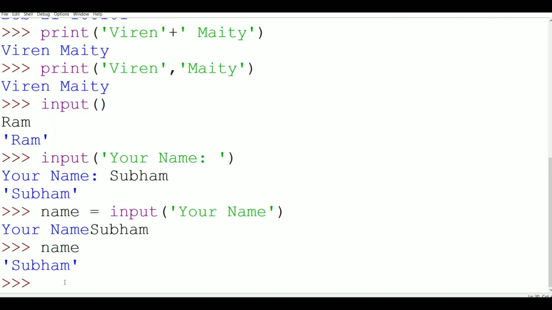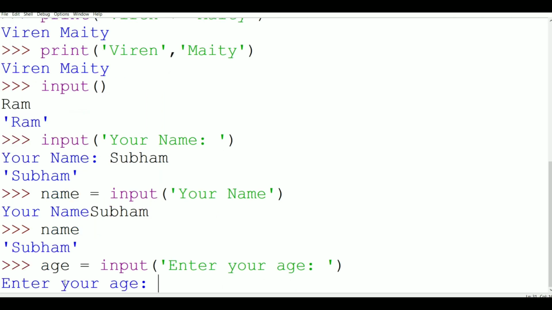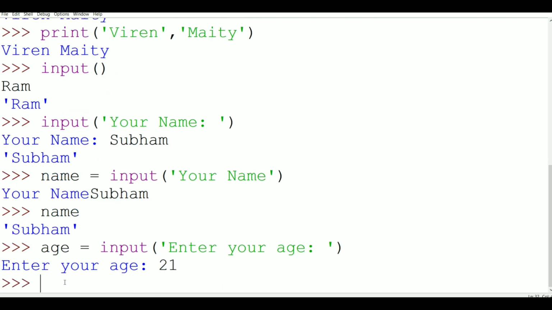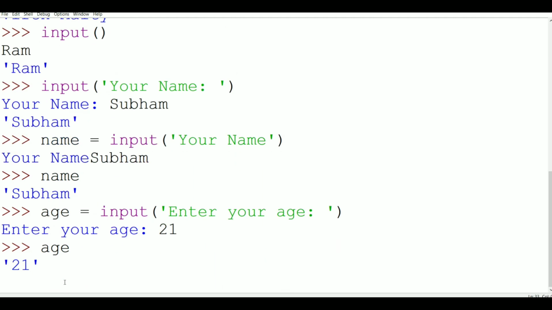Let's suppose age. We want age, and we'll write input, enter your age. Enter. Let's suppose age 21, and if you want to print age, we can see this age 21 is in a string format. So what should we do to get this particular string in the form of a number?